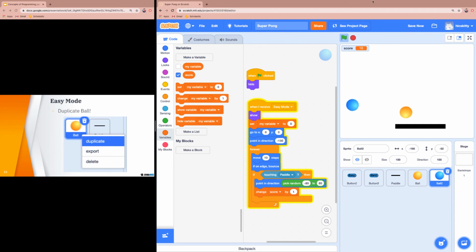And this is because the only time we use random is when we point in direction after touching paddle. So what this means is that since they both start pointing in the same direction, and since they both have the same if on edge bounce, they're going to move in the exact same locations until they hit the paddle, which would be fine, except for the player, it kind of just looks like we didn't do anything. It looks like there's only 1 ball until it hits the paddle.